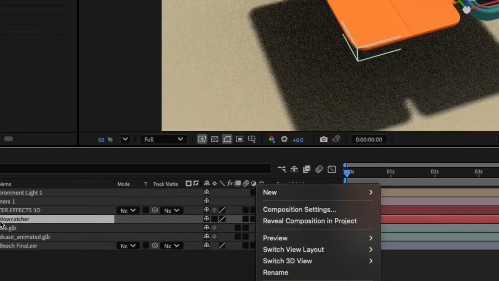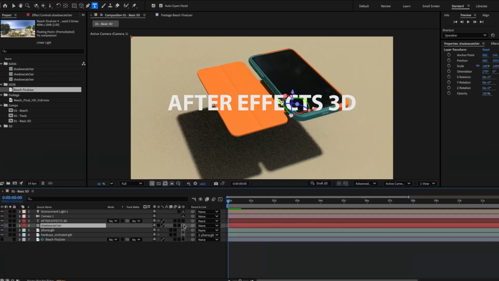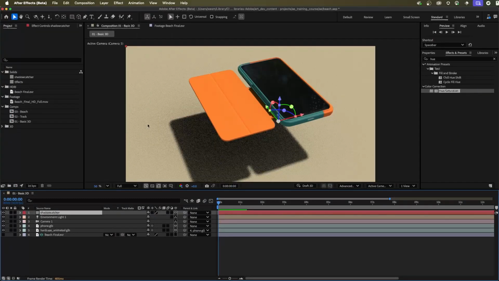Again, if we take a look, you can see that we have our shadow catcher, our phone, and our hard case are now all being rendered inside the same 3D bin, correctly rendering my scene. So now we're going to take a look at how we can apply effects to a 3D model.